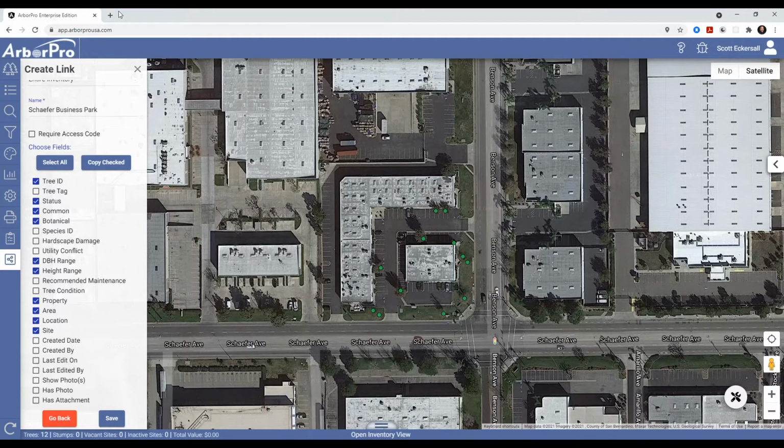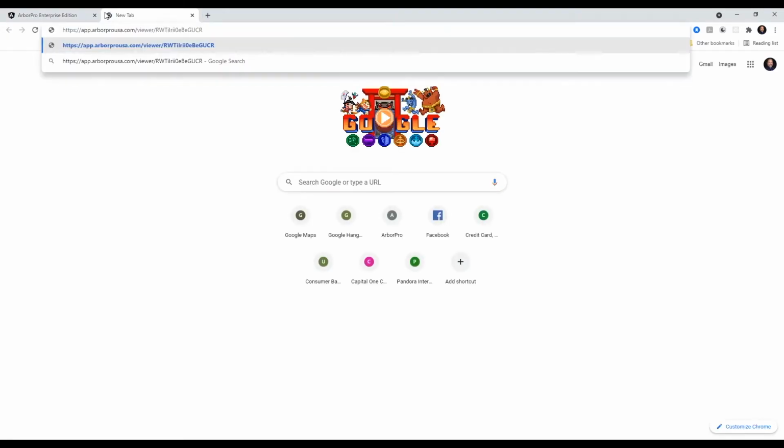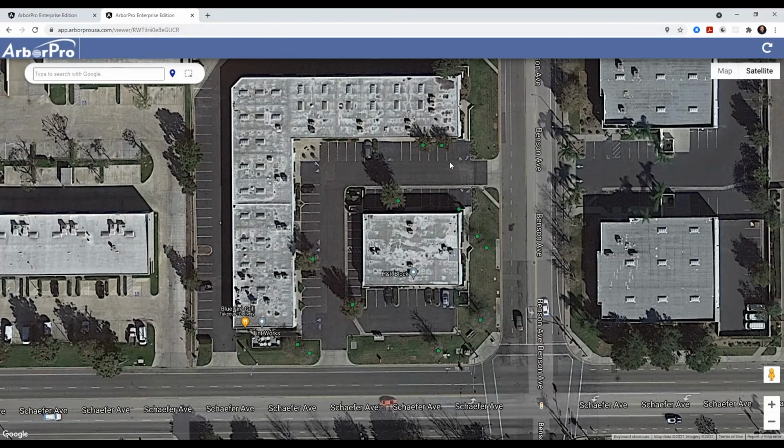So we are going to open a new tab here. And this that was copied to the clipboard is what we would send off to maybe the property manager and say, okay, if you want to publish the tree inventory to your website, use this link. That link will never change. And this opens up kind of a community version of Enterprise 2.0.